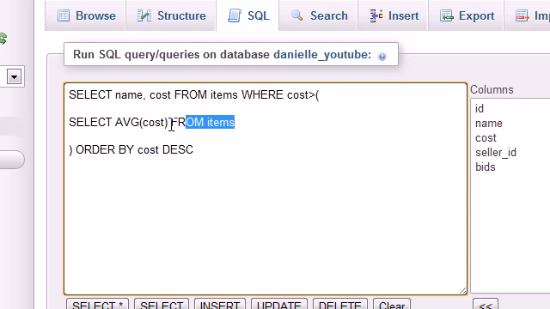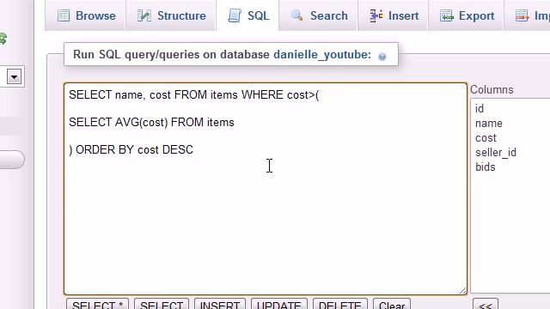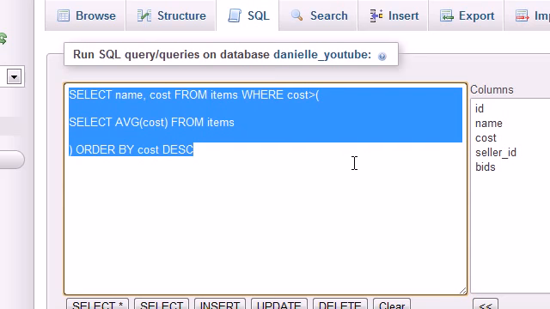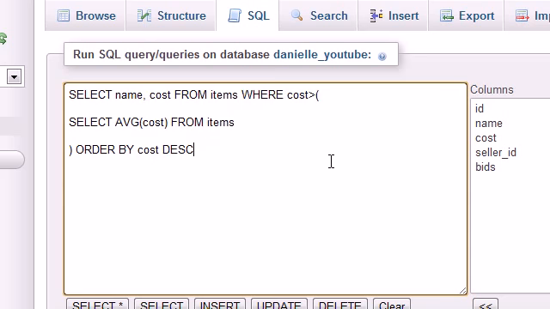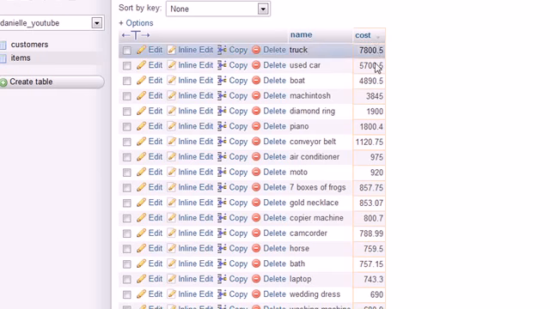And then it's going to treat this string not as a string anymore, but as the numerical value 463. So it's going to say, okay, select the name and cost from items where cost is greater than 463, order by cost descending. So it's basically the exact same as the query we ran last time when we specifically typed in the number, but check it out. Whenever we run it this time, it runs the inside query first and then the outside query, and that's what you get.